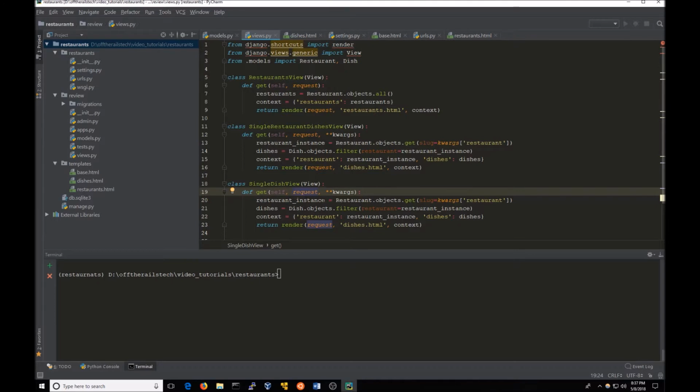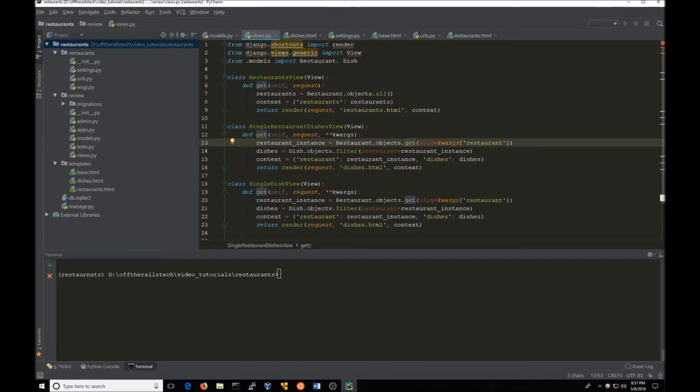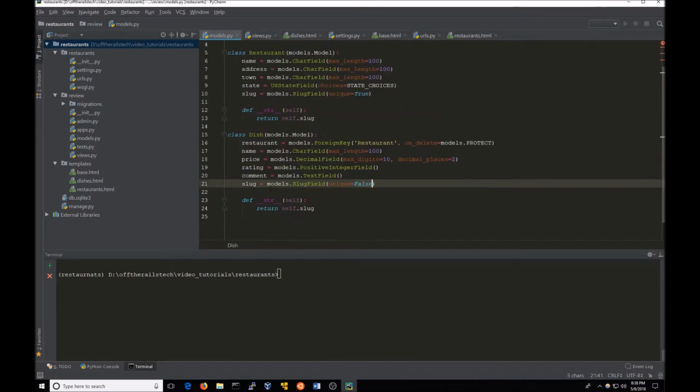Now we're going to have to do something similar where we get the single dish, but if you remember back here, our dishes do not have a unique slug anymore. So we're going to have to do something to fix that. So basically what we're going to do is, let me go back over here. We're going to create two slug fields. One is going to be just for the URLs, making it look pretty, and one is going to be a unique slug field, which is going to help us with that get request there.